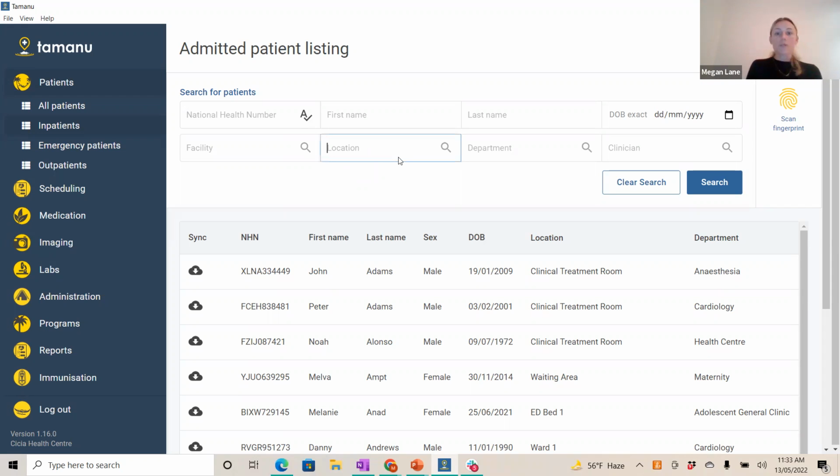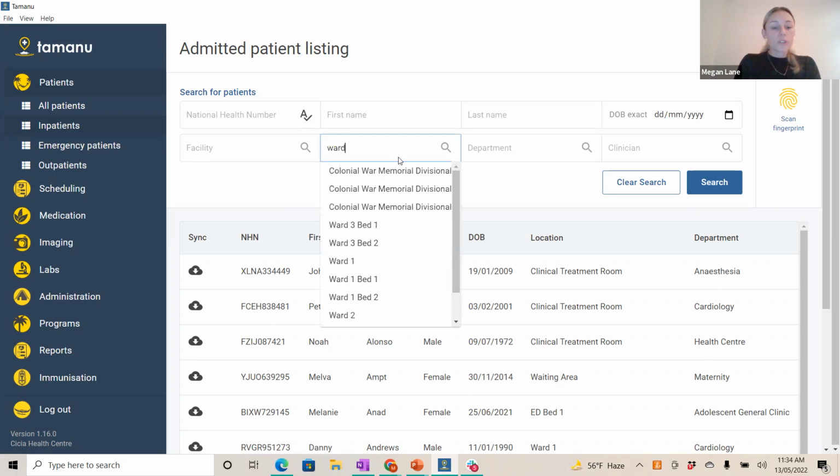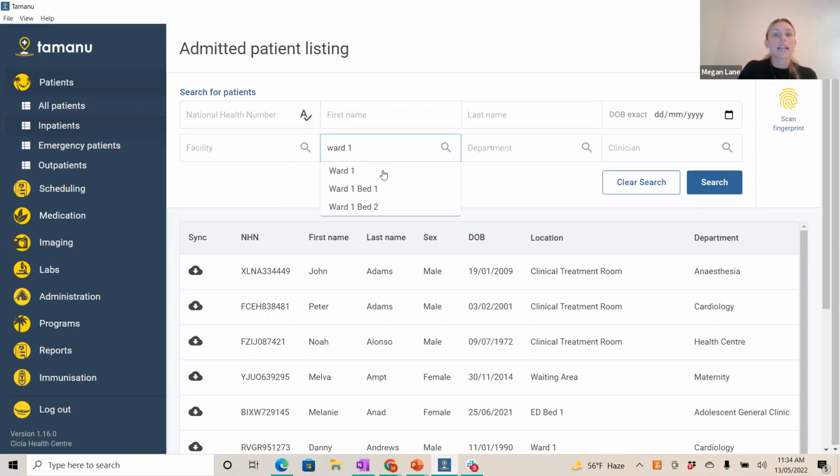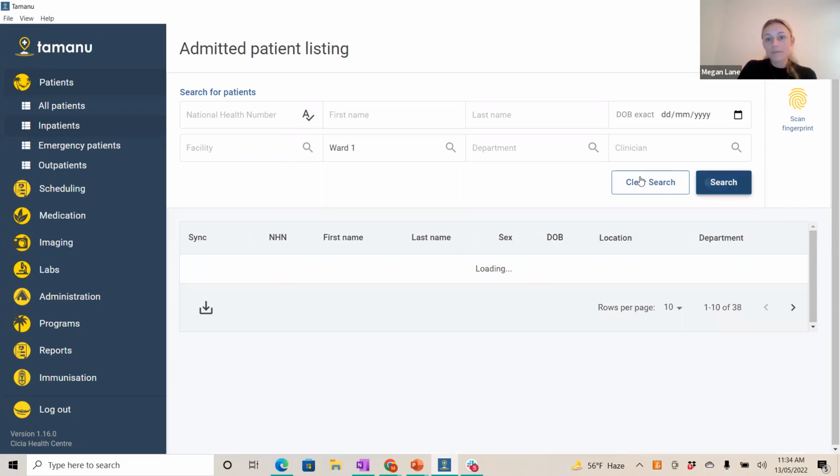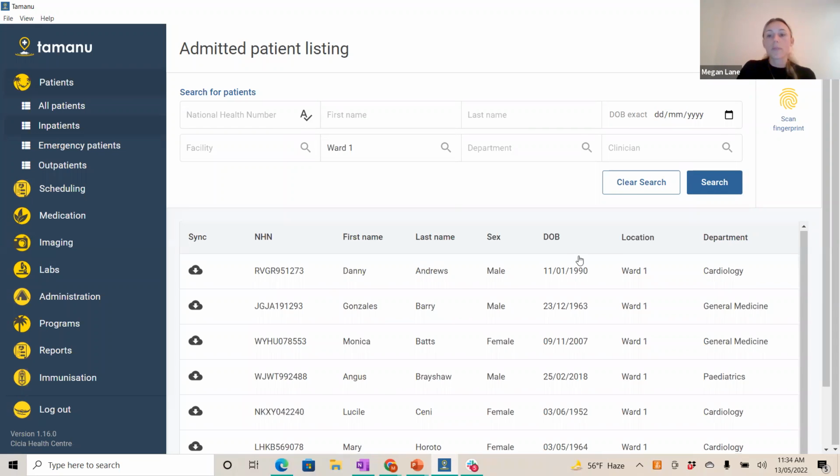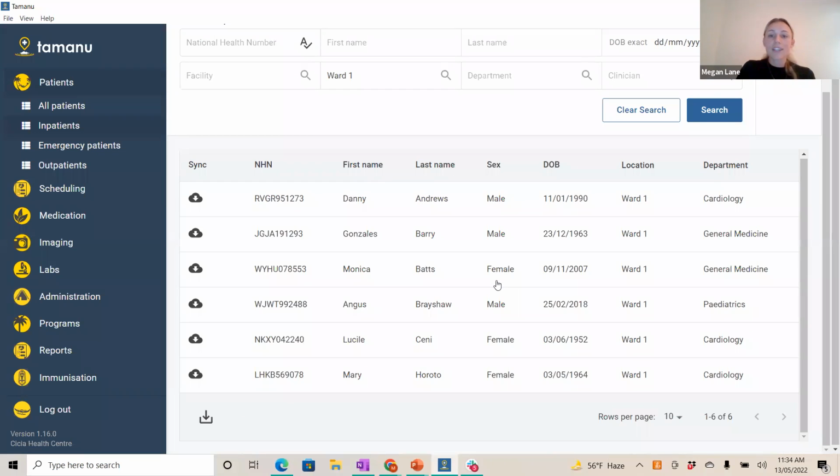So just to show a couple of examples, if we wanted to look by location, so if we wanted to see all patients that were currently admitted to Ward 1, we could take a look and filter our patients by those exact. So again, for a nurse in charge of a ward, a really great overview to see the patients that are currently admitted on their ward.